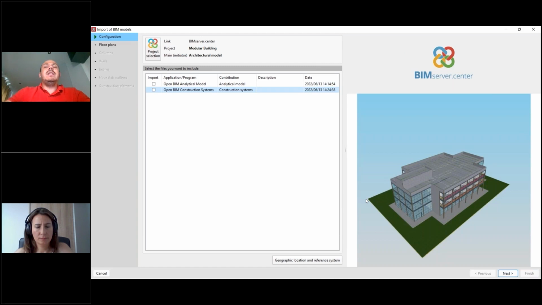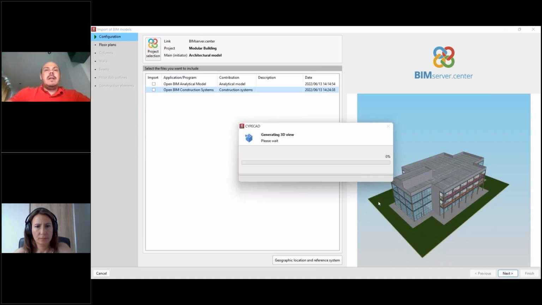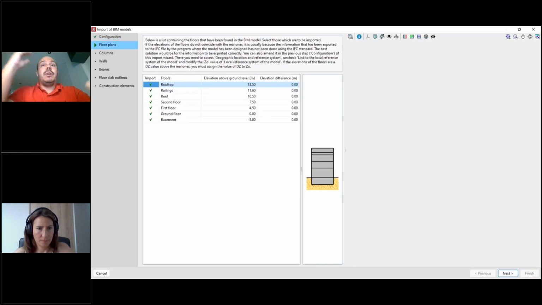Okay, this is not the case because we are using the same system. So CYPE Architecture and CYPECAD have the same reference system. There's no problems here. So let's click on next, and then we'll start importing information.